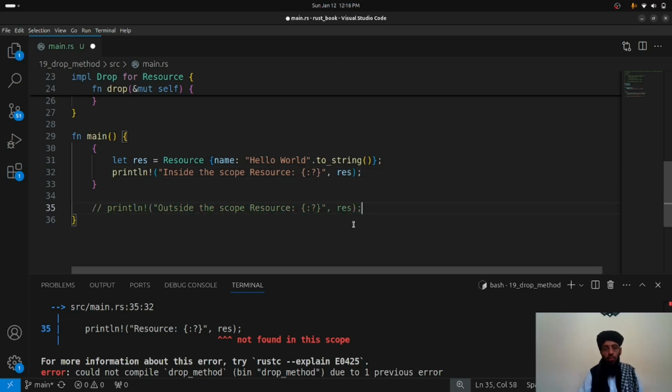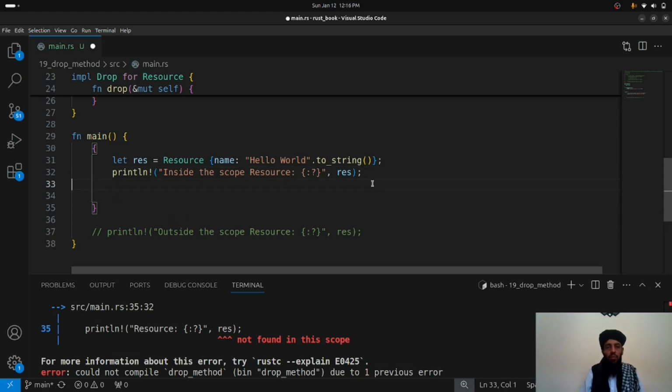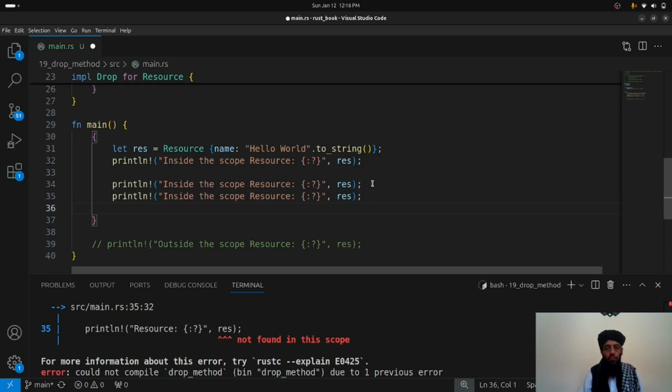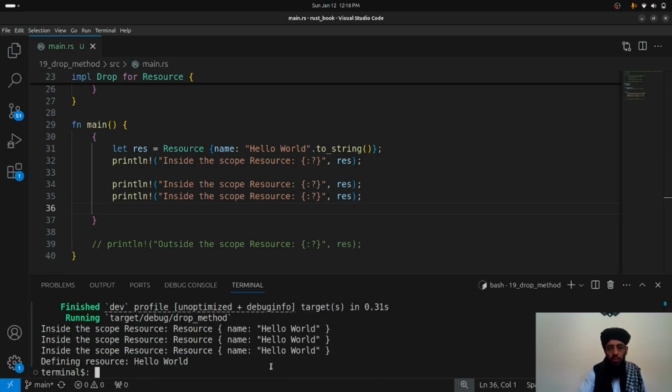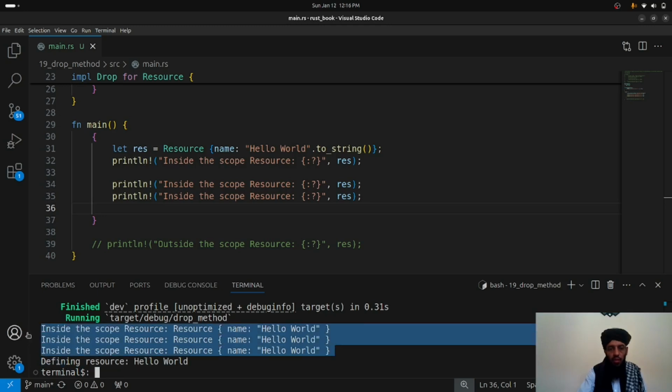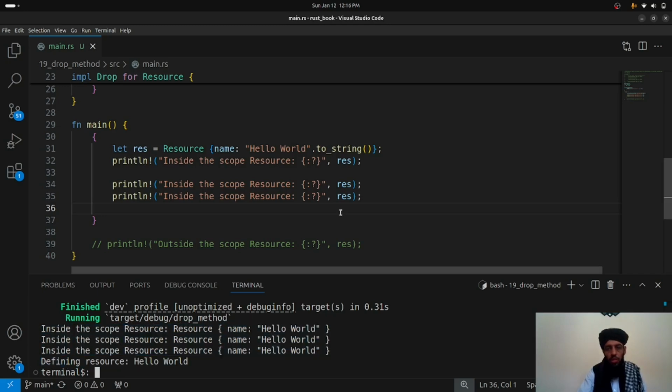So let's say I remove this because it is outside, and I create it like this, something like this, it will work. Okay, and because it is inside the scope, if I make it work, you can see here that the inside the scope resource is printed multiple times.